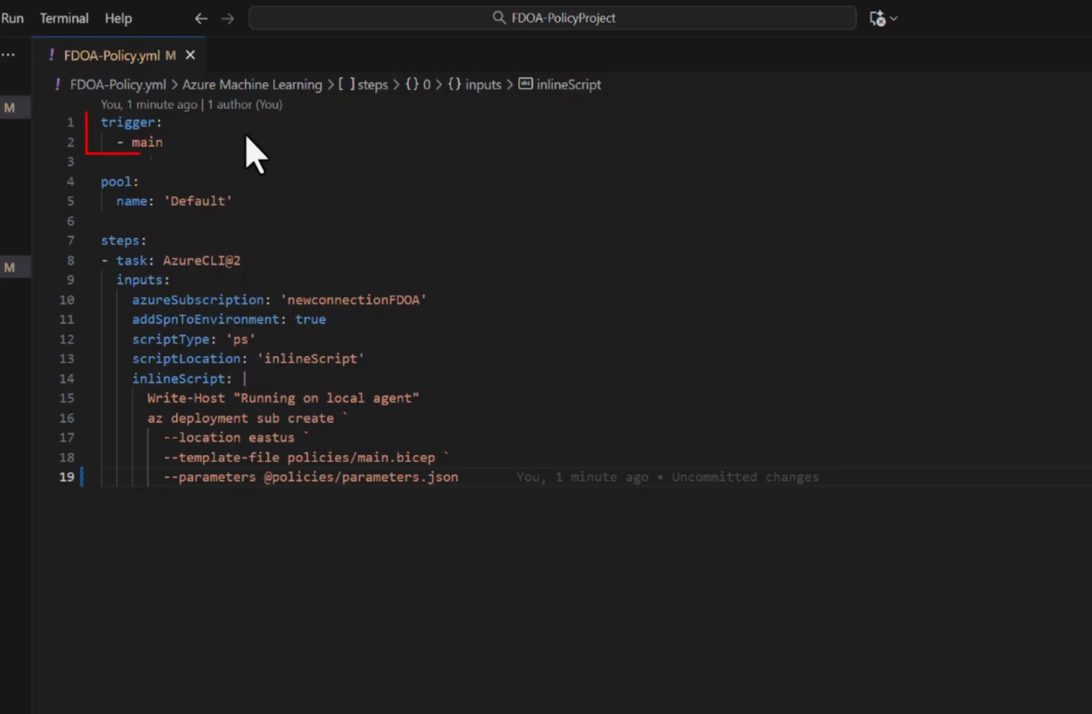The file starts with the trigger section, trigger: main, which means the pipeline will automatically run whenever there's a push to the main branch. Perfect for continuous integration. Next, the pool section. Pool name: default. This specifies the agent pool to use for running the pipeline, here using the default self-hosted or Microsoft-hosted agent. Then, the steps section defines the tasks.